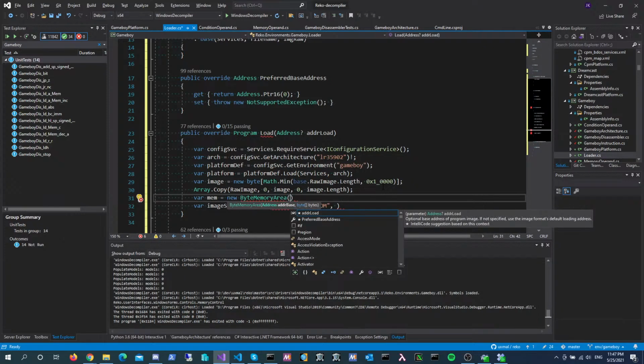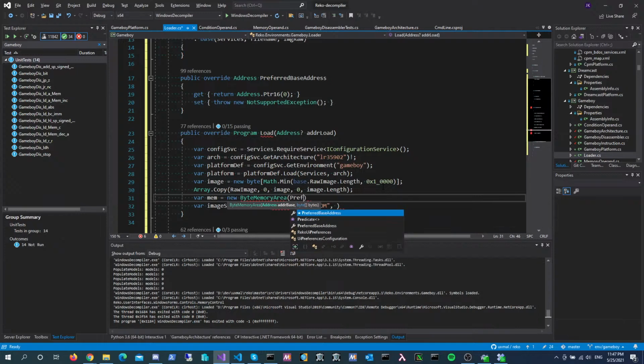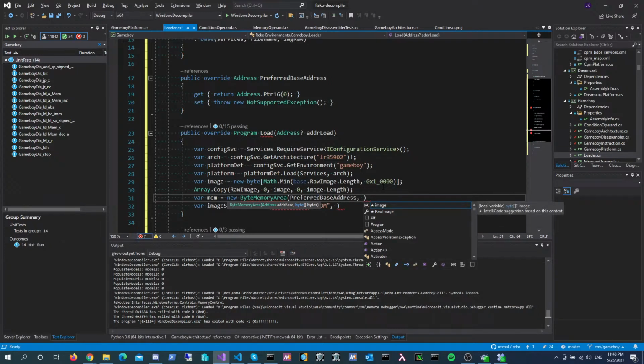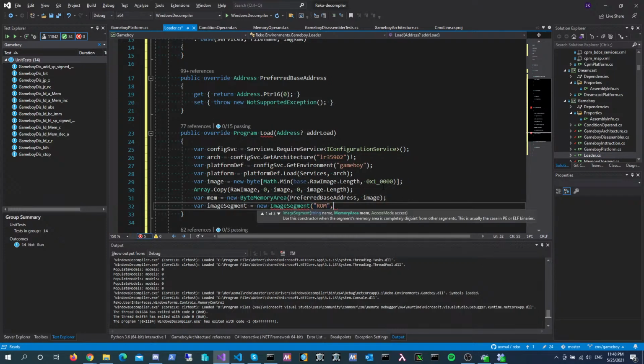So we'll specify the base address, which is going to be 0, or my preferred base address, and then the bytes, which is an image. Now we feed that to the image segment, telling it here is a chunk of memory, and we're going to make the access mode read-only, or read-execute actually, because it will contain executable code, but it won't be mutable because it's ROM. And again, I'm making no effort here in trying to load any RAM, and that is future work. So we have an image segment now.